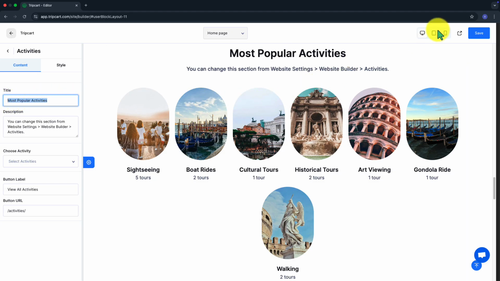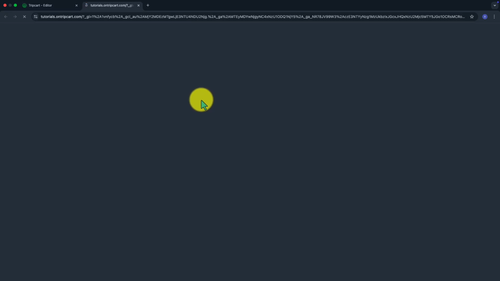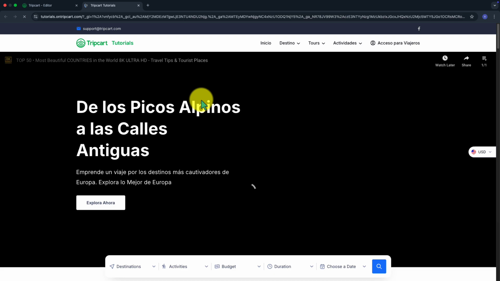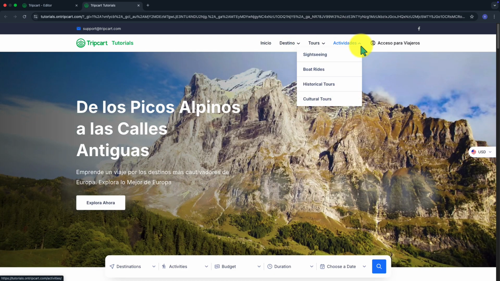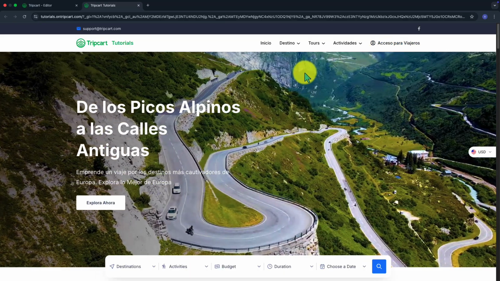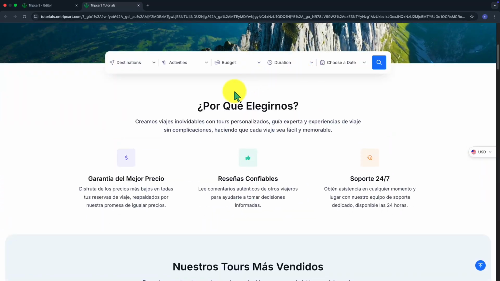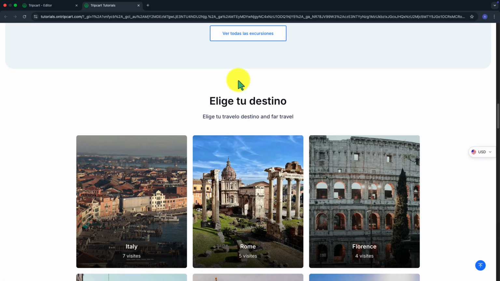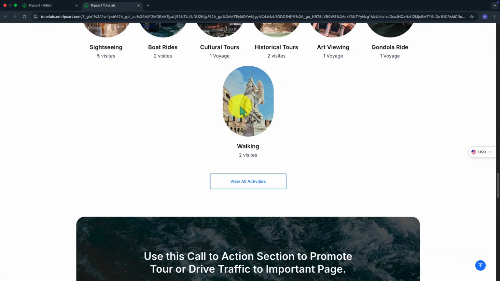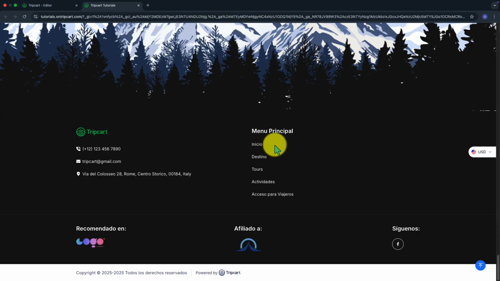Finally, save your changes, and let's preview the homepage. Here, you'll see that both the header navigation menu, the content we had updated, and the footer menu are successfully translated into Spanish.